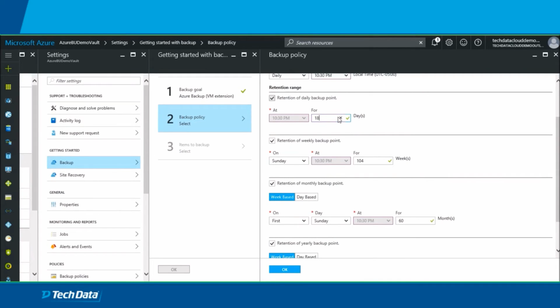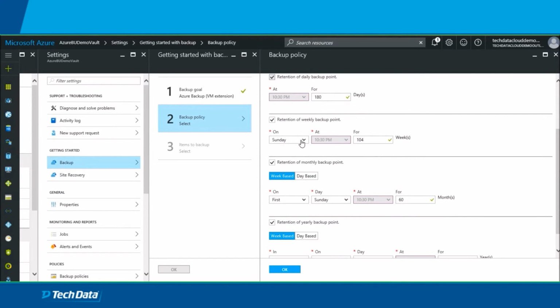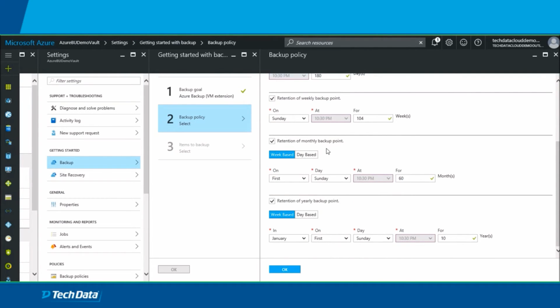We can determine how long it retains those daily backups. In this case, we'll go with the defaults. And then the weekly backup retention points, again, we pick our day. I'm going to go with Sunday. And then, again, the number of weekly backups it keeps. Retention on the monthly backups. Again, same kind of choices here. You can customize this to whatever meets your needs. And then yearly retention of the backups. We'll go ahead and hit OK to that.